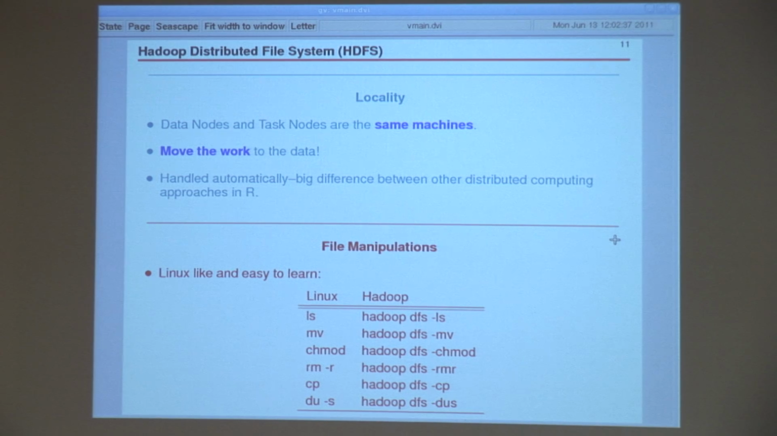And what this means to us, because we want to work with R, is when we get down to RIPE, this moving work to the data is handled automatically for us. We don't think about it, and that's great. There have been some other approaches to distributed computing with R, and to my knowledge, they don't really automate this. They don't move tasks to where the data is at in a way that you don't have to think about. But we get that with RIPE. We don't have to think about it, and that's awesome. So working with the HDFS is relatively easy.